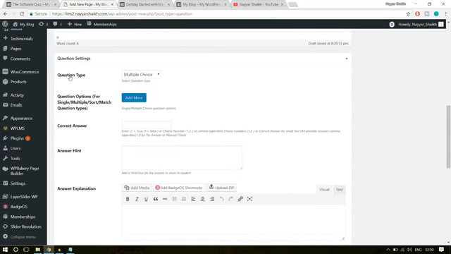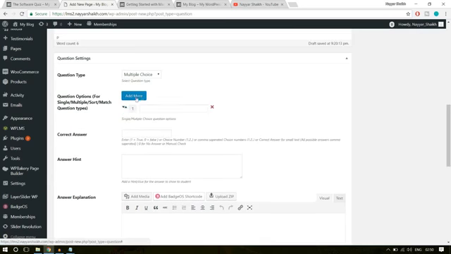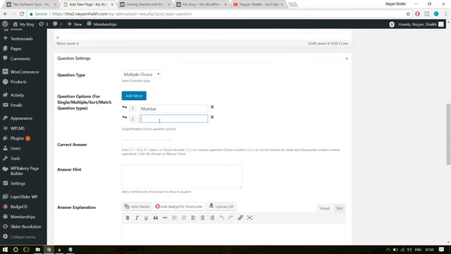Now what type of question do you want? Multiple choice, short answer, fill in the blanks. I'll select multiple choice and click on add more. So the first option, let's put in Mumbai. Second option, maybe Chennai.